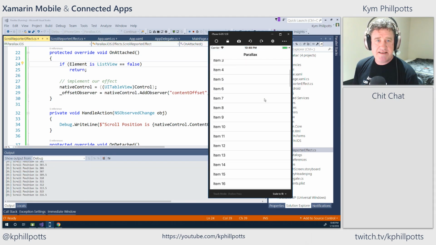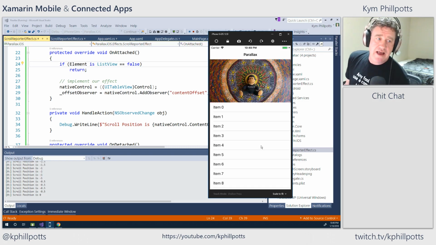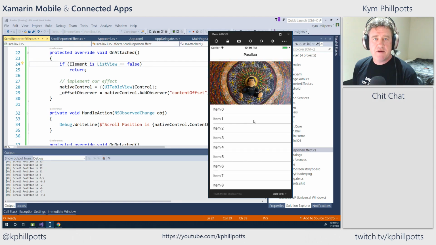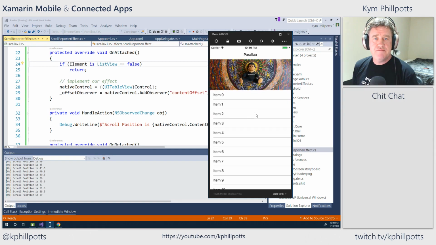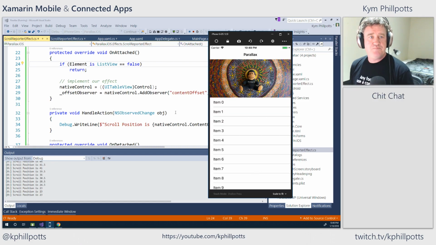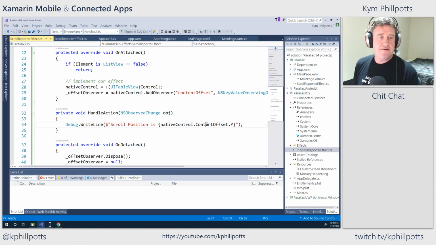All right, fantastic. Right, so now what I have is an effect that we can attach to a list view, and on iOS, at least at the moment, it's going to tell us that scroll position. And what that's going to allow us to do is then modify the position of this. Yep. All right, cool. So let's actually do that, right?